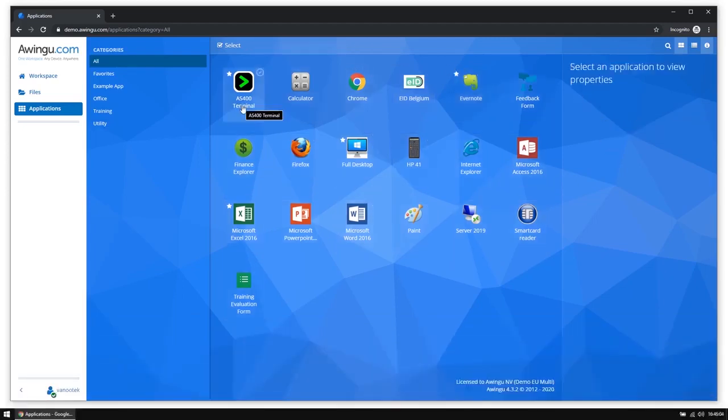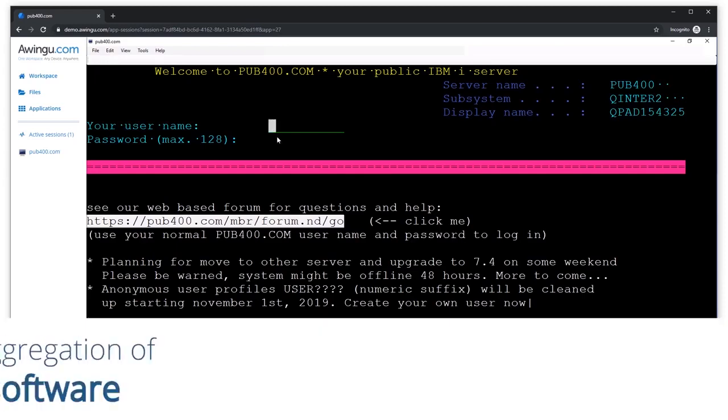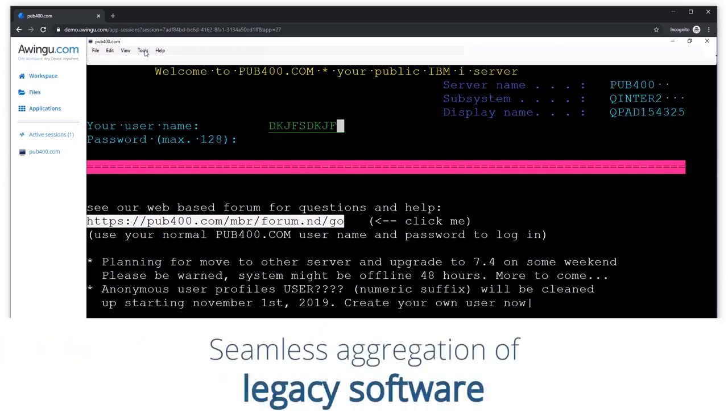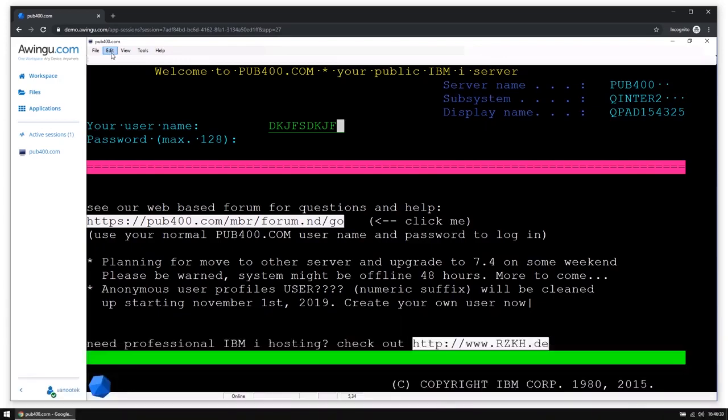For the sake of demonstration, I will open up one of the legacy applications that's installed on our platform, the famous AS400 by IBM. And as you can see, it opens and works seamlessly and without any delay, exactly like it would if I were to open the AS400 that is installed on my machine. This geometrical shape right here is our polygon, the navigation tool within Awingu.